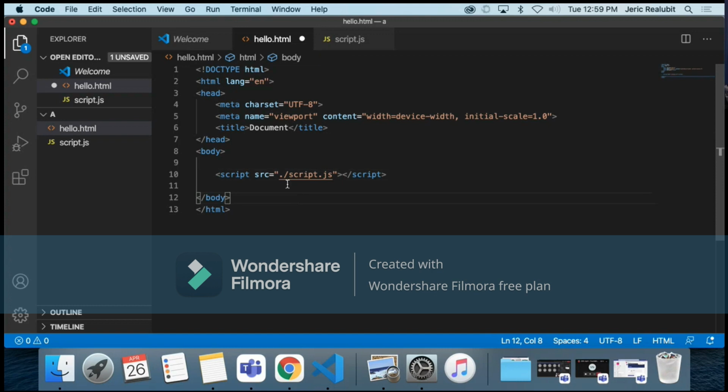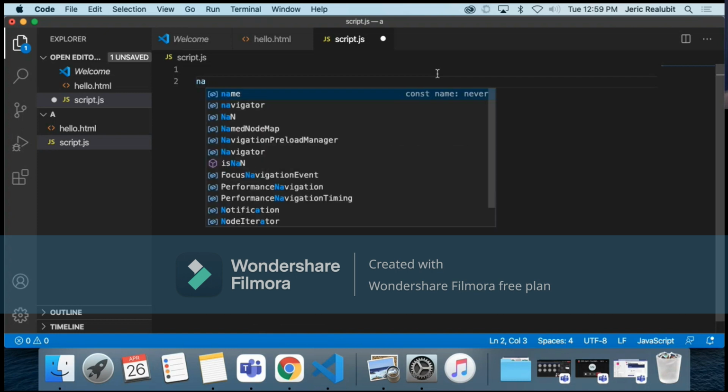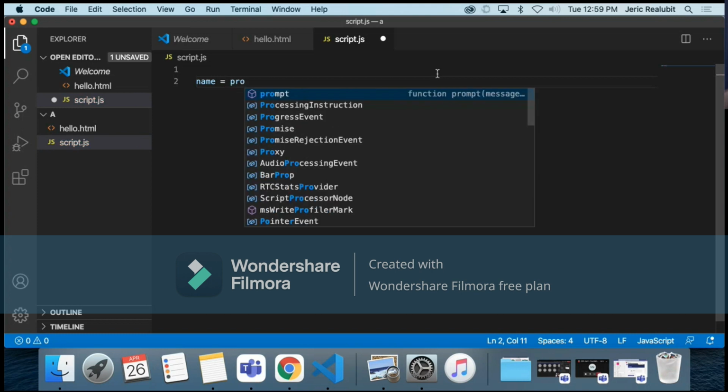So just include it. We include it, and in the JavaScript file we can do our coding. Okay, so we can try to have a variable. We'll talk about it later. So prompt.